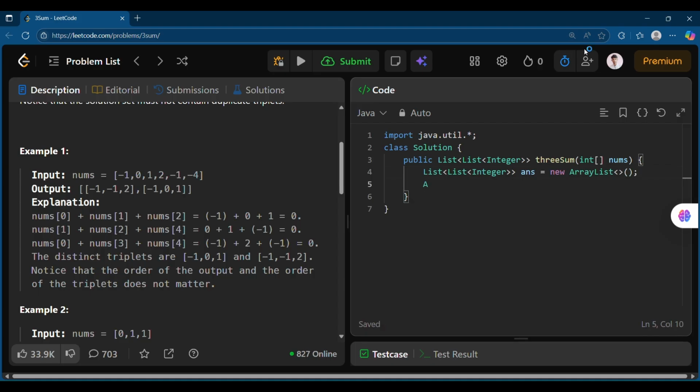Then the first thing we are going to do is sort, right? I'm going to sort using the Arrays.sort function. I'm going to use the inbuilt Arrays.sort function for sorting the array. Probably let's take n as the length, nums.length. Okay, then I'm going to loop from index 0 to the end index.